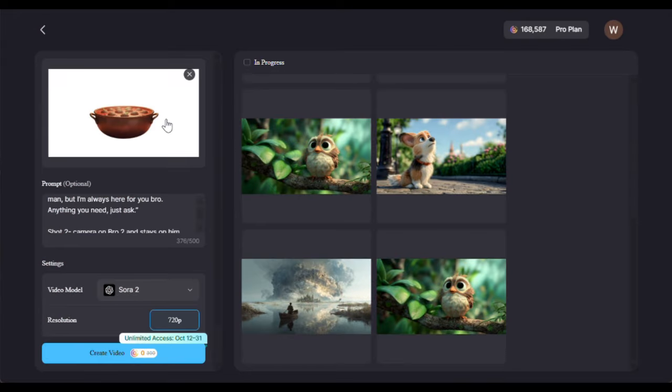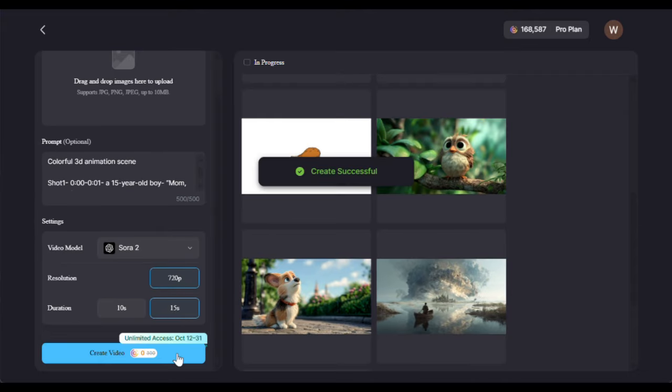This time I'll upload this image and give it a detailed prompt where I've explained each scene second by second. Next, I'll change the duration to 15 seconds and then simply hit generate.